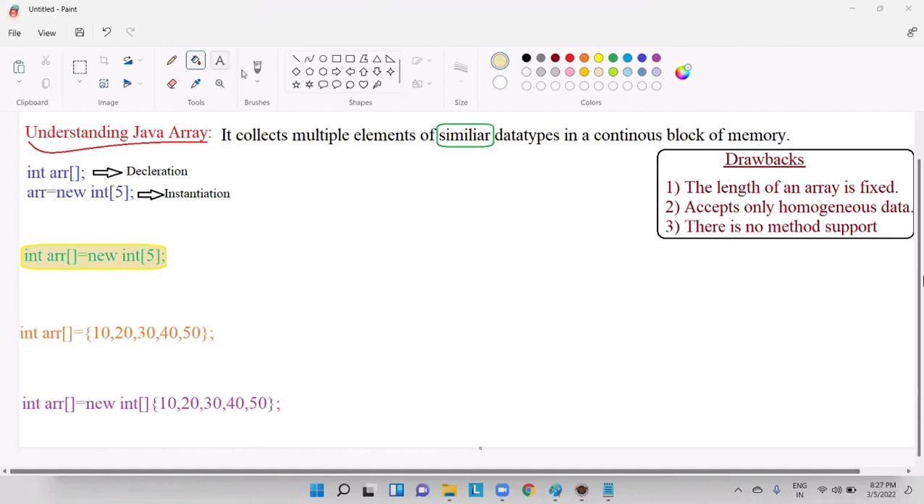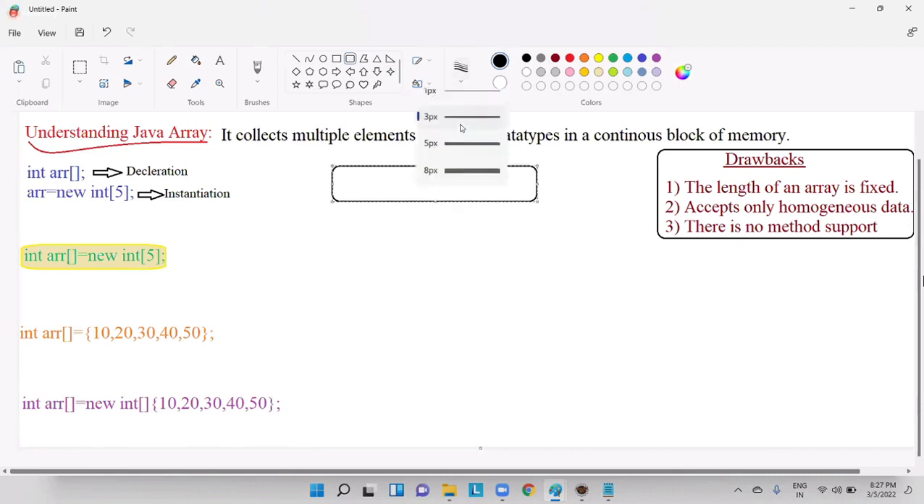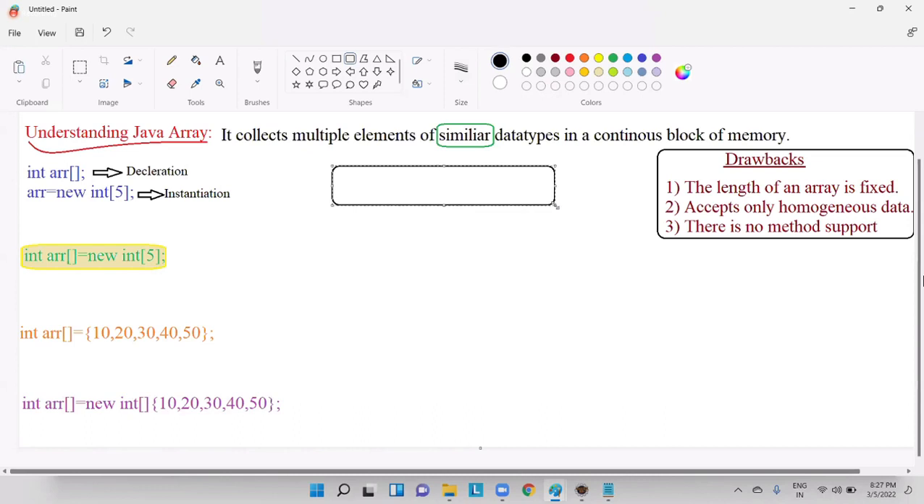Whenever you are creating an array, first an array will be created like this. There will be 5 memory locations inside my array: 1, 2, 3, 4, and 5, like this.